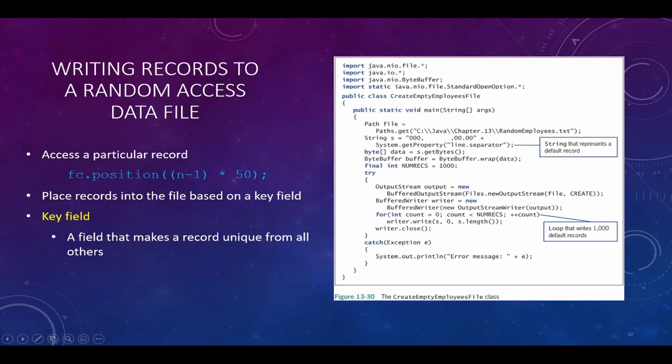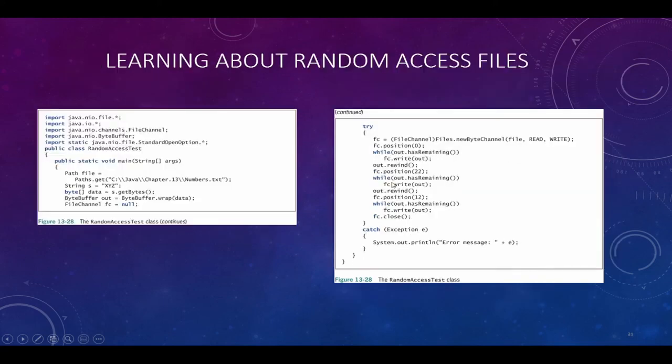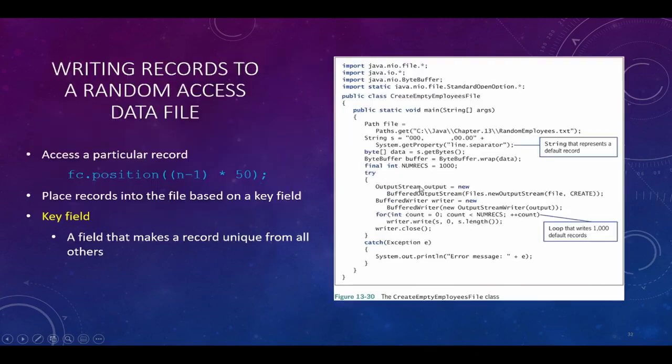To access a particular record, you send it that position. So that's where we had those positions in the previous, here, let me go back here. Position 22, you went to position 0, 22, and 12. Okay, so you're going to use position. Now, n minus 1 times 50.